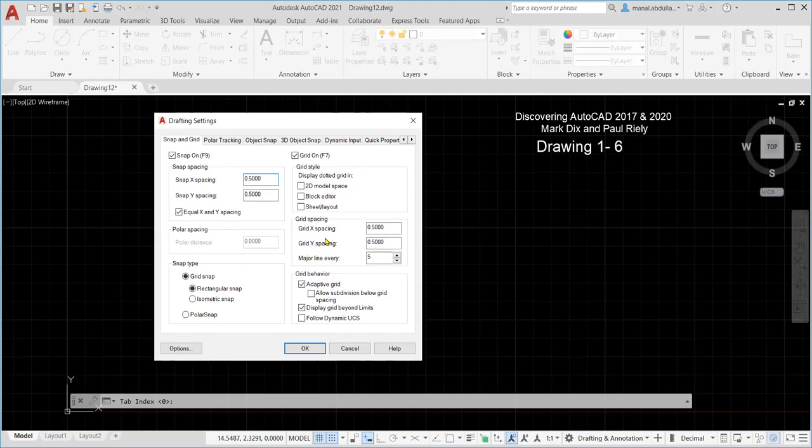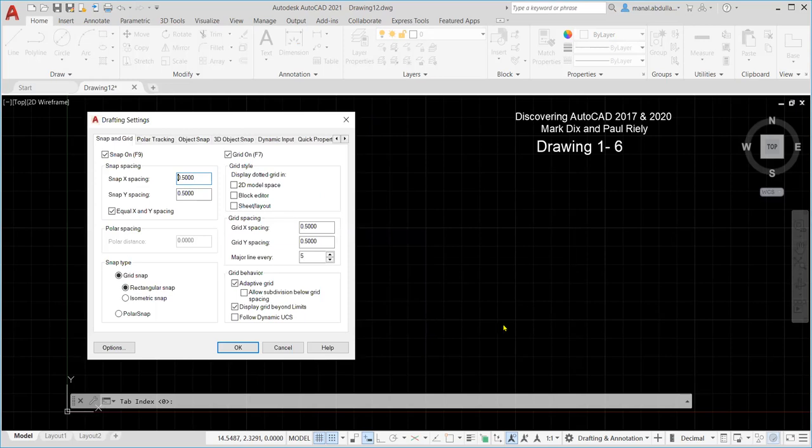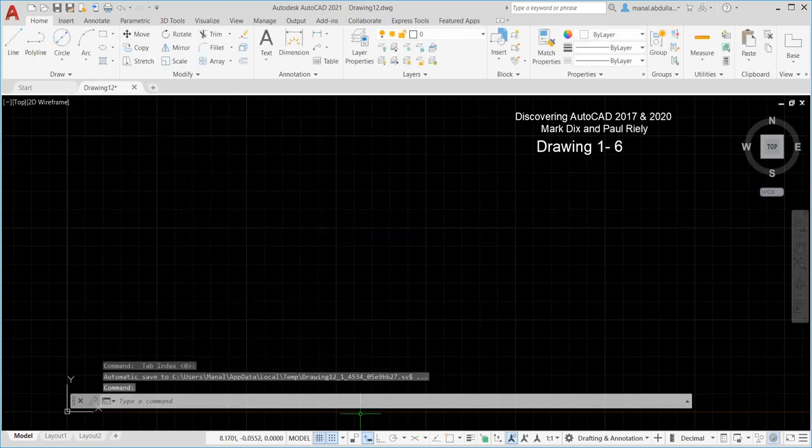Okay, the same thing for grid spacing. We're gonna make 0.5 for each, and I will keep major line every 5. Actually, this is something that you can change, customizable, and the major lines are that thick line between the squares. Like you have 5 squares in every major line. Now let's keep that one as this and hit OK. Also for this exercise, I will keep the dynamic input on.